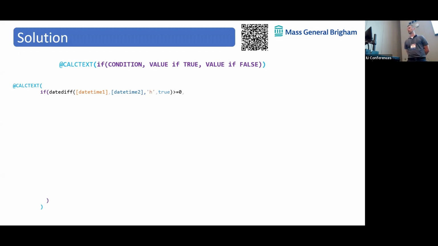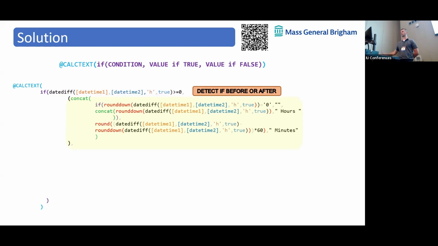To start off, you have the evaluating date time 2 versus date time 1. And we're looking to see, is that in the future or in the past? And that's what this if statement is basically doing. So that's pretty simple and straightforward. And then if it is, we can do some math trickery inside there with another if statement and concatenation and rounding. And what we also look at here is, in some cases, we may have a situation where data is entered within an hour.